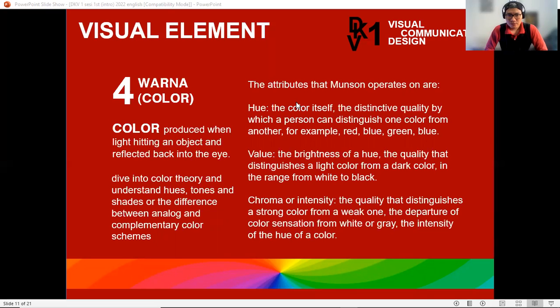And as you can see, the previous designers, the previous artists, have designed their theories about color. Here is one of them, from Munsell: the attributes that operate on color.